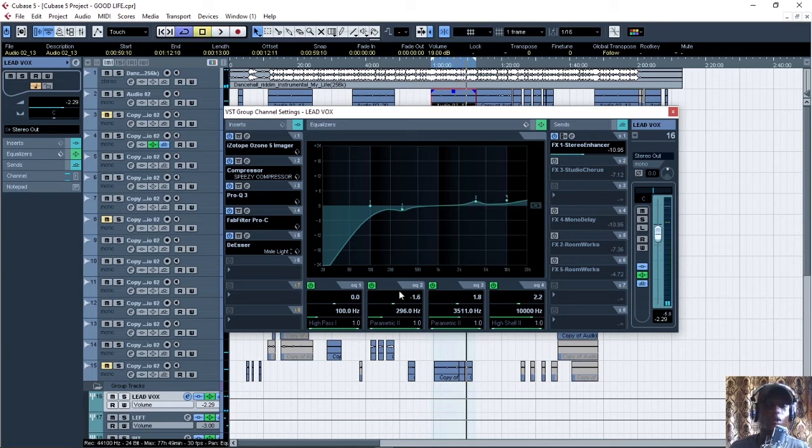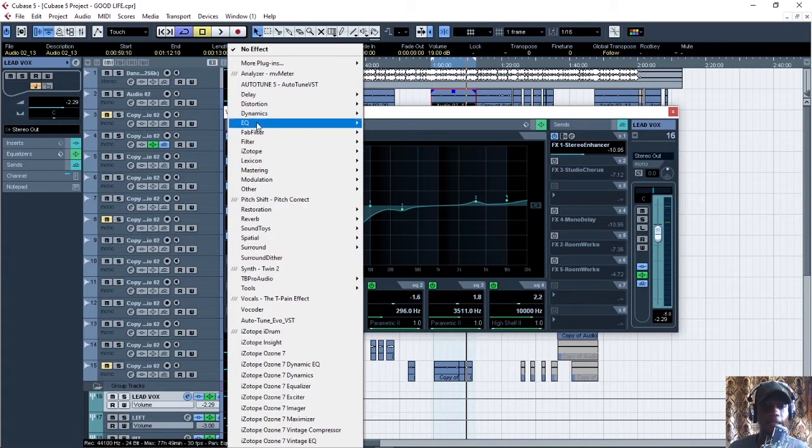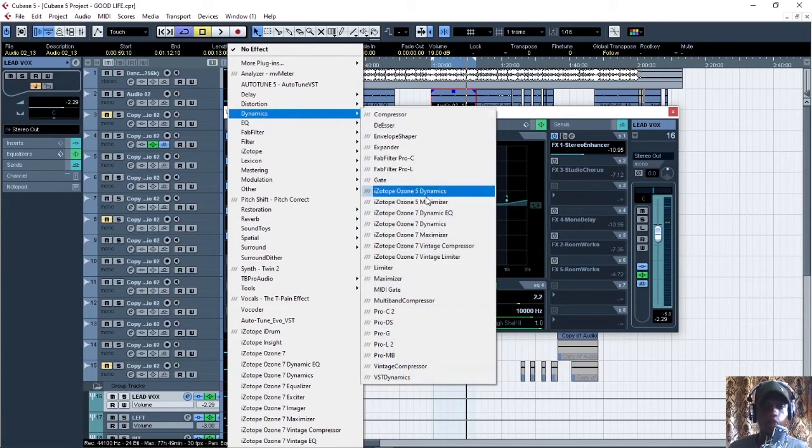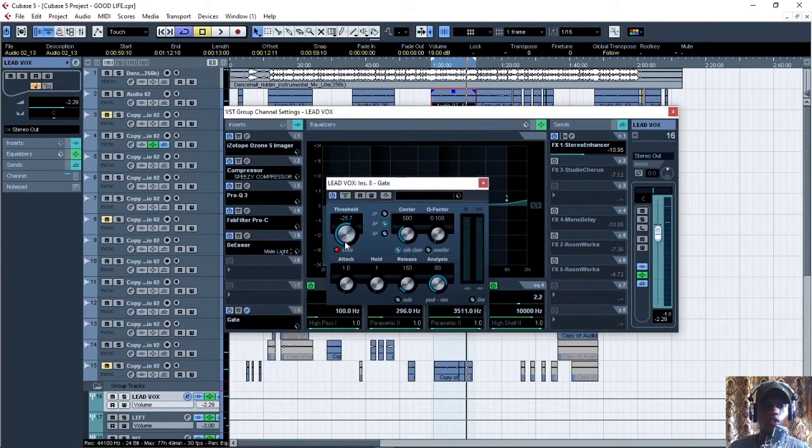Okay, so that's the work of the deesser. Now after that, over here I'll put a gate there. Then I'll reduce the threshold to about -38 dB.